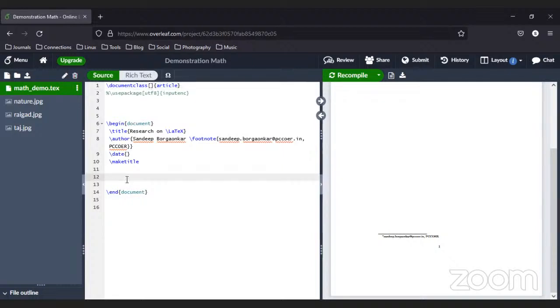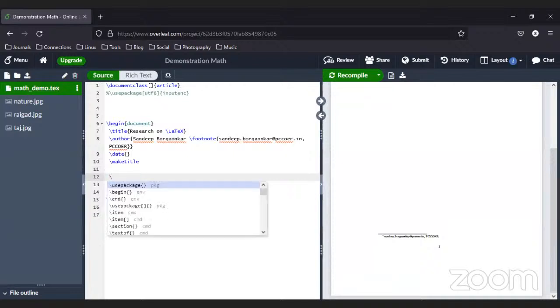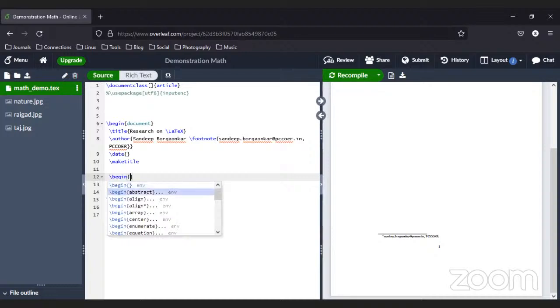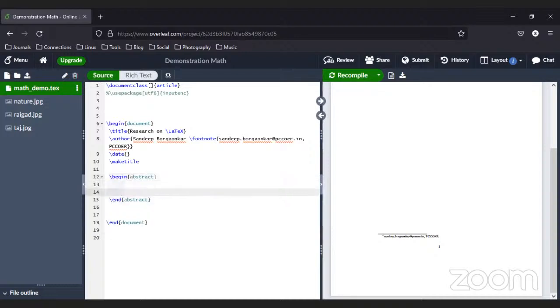Now let me write an abstract about my LaTeX. Slash begin abstract. Let us write some abstract. If anyone would like to suggest, we are just writing a sample paper. Slash LaTeX has been used by researchers and book writers for a long time.